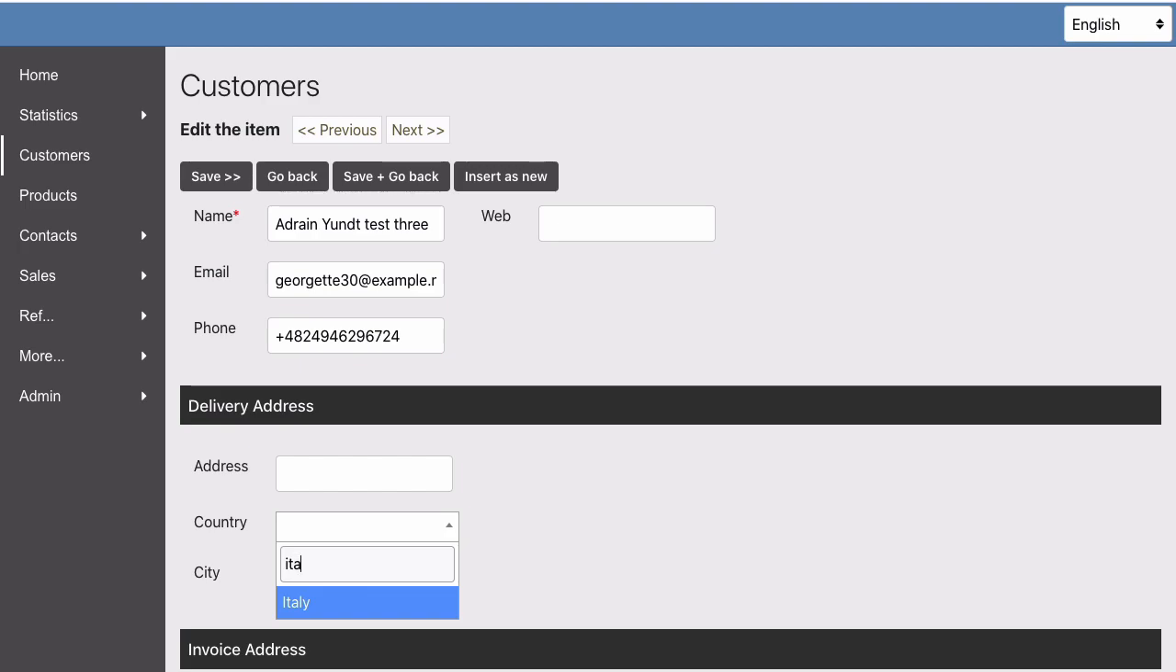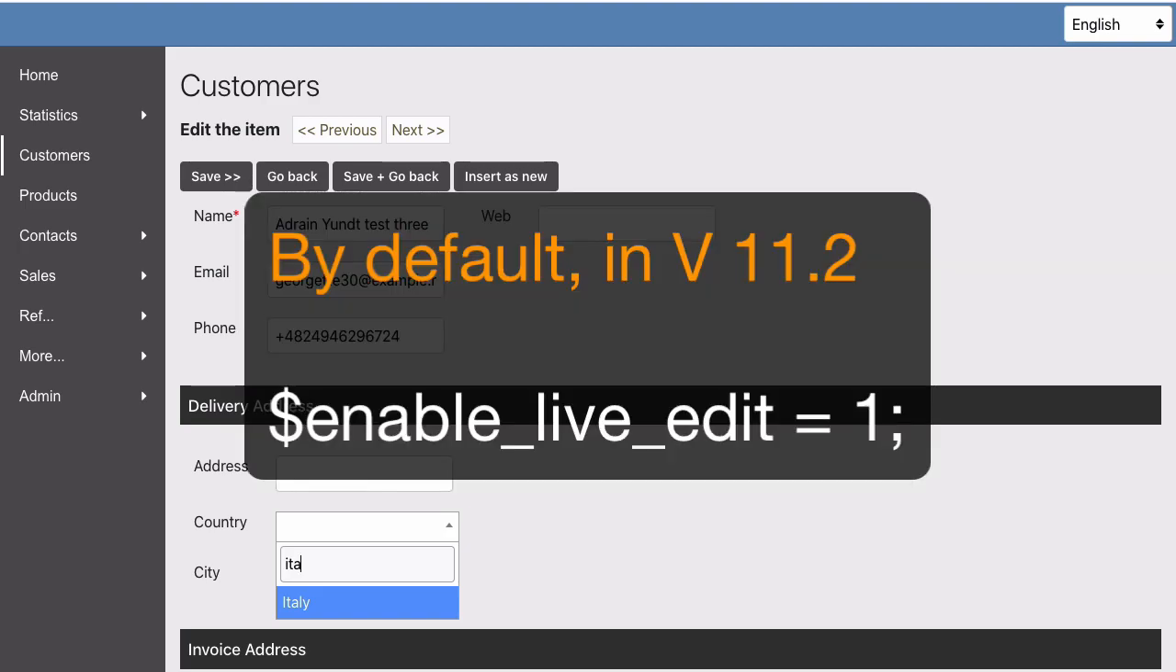By default, live edit is enabled. It wasn't in version 11.1, but after a few months and considering the improvements, I thought it was time to push the adoption of this feature. So until version 11.1, by default, enable live edit is 0. Starting from version 11.2, enable live edit is 1. And this is global. This means that for all the situations for which live edit is not forbidden, it is allowed.